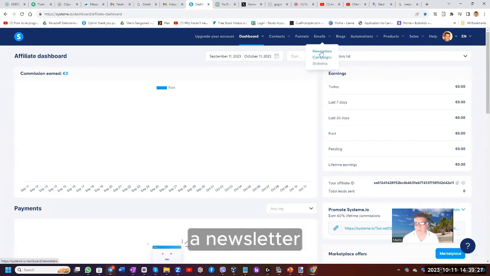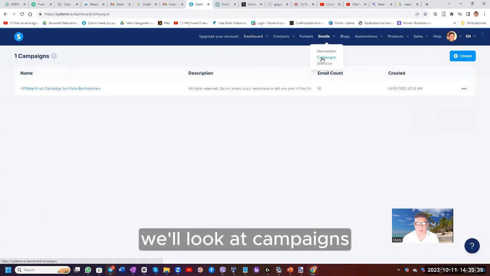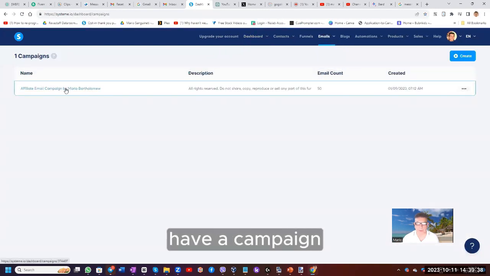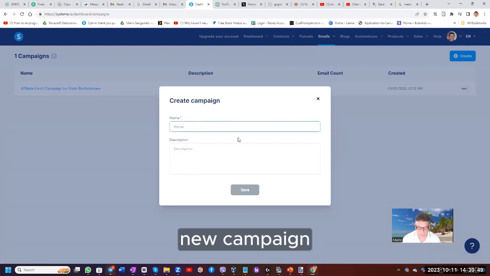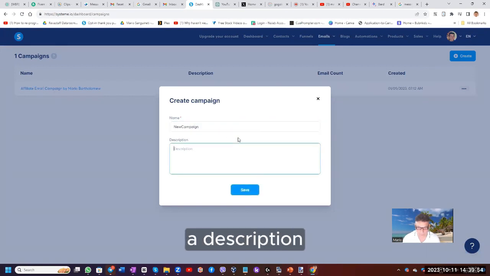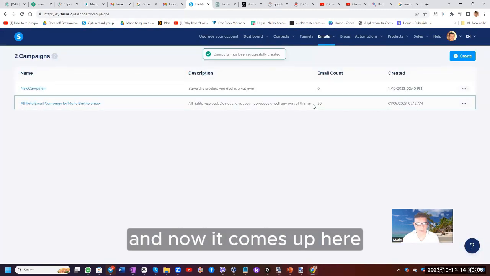Newsletters, you can create a newsletter and broadcast that newsletter email to all your contacts. In our case, we'll look at campaigns. I already have a campaign running, but it's easy to create one. So let's create a new campaign. A new campaign, and you give it a description. And now it comes up here.